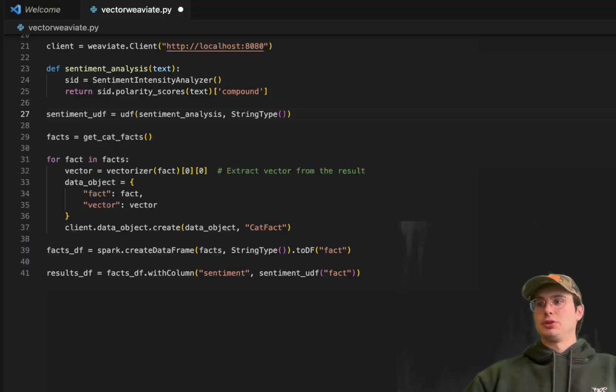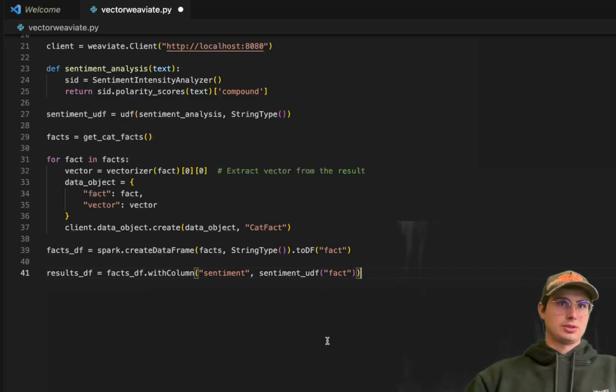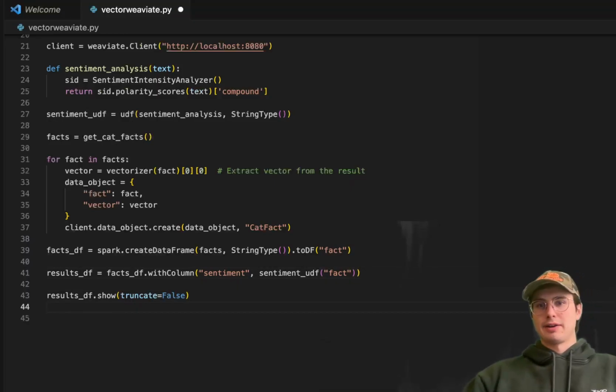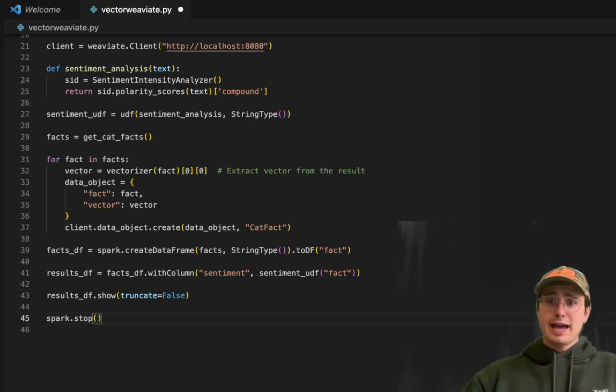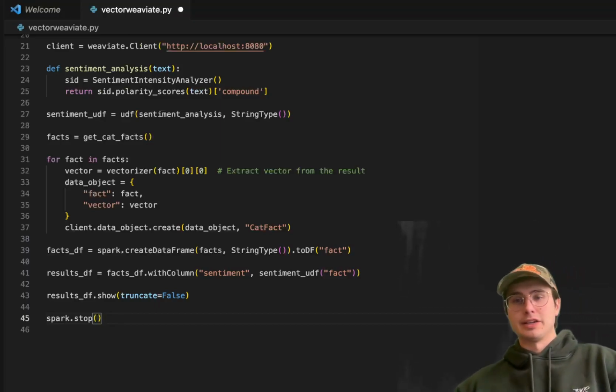Then we're just going to show the results and stop the Spark session. So here, show results, data frame show, truncate equals false, because it won't be a lot of lines of data. The cat facts, I think it only returns like 3 or 4 cat facts. And then stopping the Spark session, just Spark stop. So boom. That is a super basic way to just get set up and perform sentiment analysis.